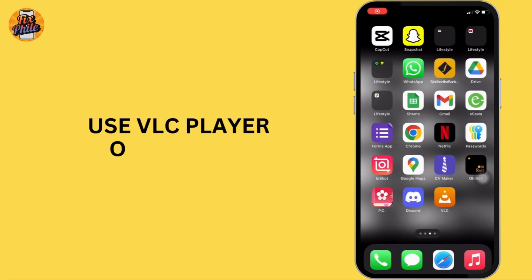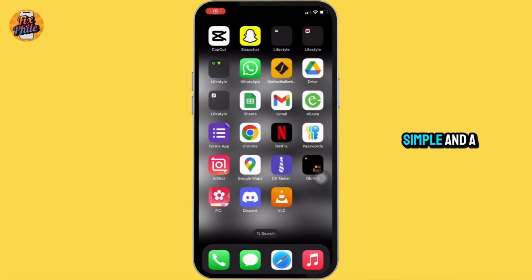Are you looking forward to using VLC Player on iPhone? Then it's a pretty simple and quick process. So let's get started with the video.